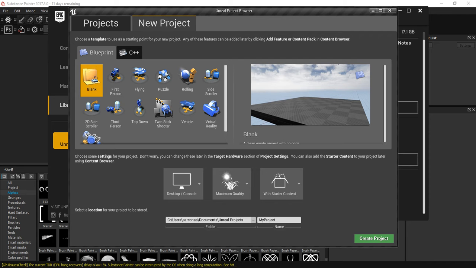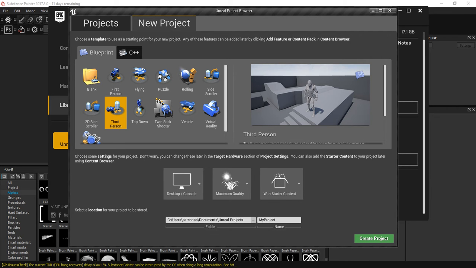Okay. So what I'm going to do is I want to create a third person. I prefer the third person ones. A third person game, desktop or console, I leave that. Maximum quality, I leave that. And then with starter content or no starter content, it's always best to leave it with it because you can always delete it later. It's not an issue.